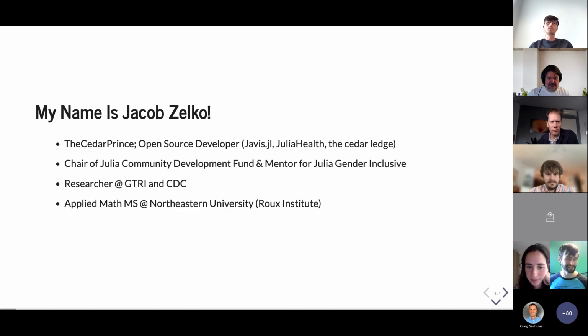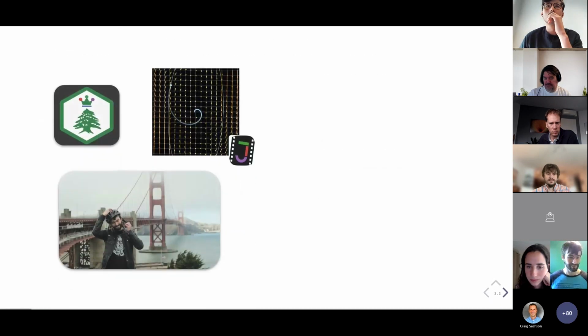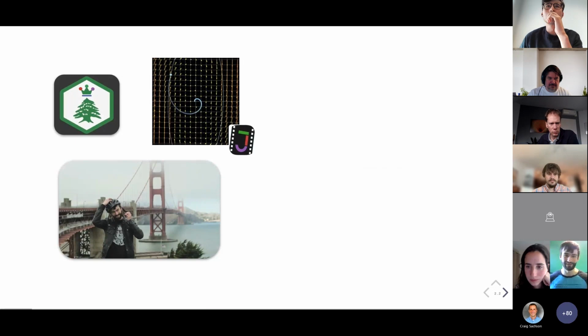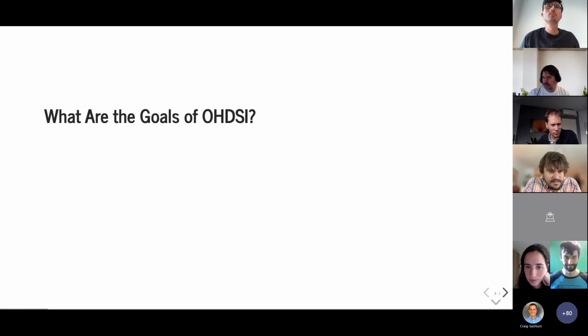I'm currently a researcher at Georgia Tech Research Institute and the Centers for Disease Control. However, I'm excited to announce that I'm going to be becoming an applied mathematics master's student at Northeastern University with the Rowe Institute starting this fall. So I'll be transitioning hats here very shortly. And just for some fun, here's some artwork of the Cedar Prince, things that the Julia community can build with Javis, and also just me on some random adventures across the globe.